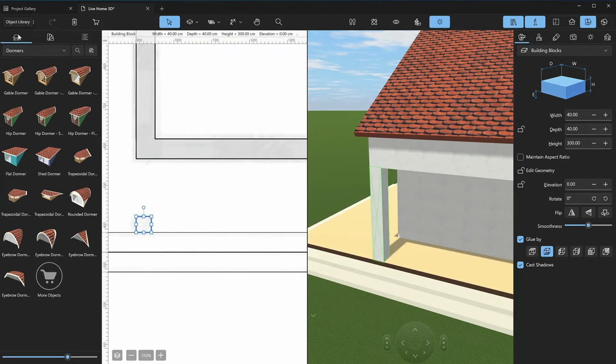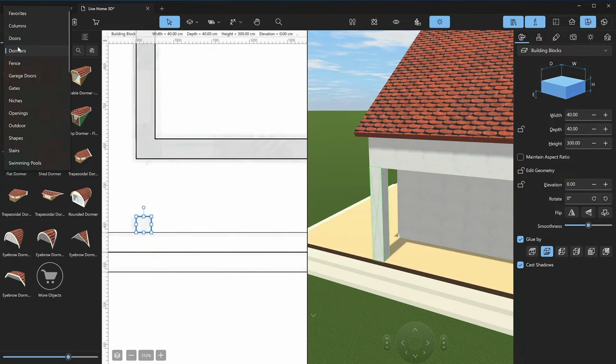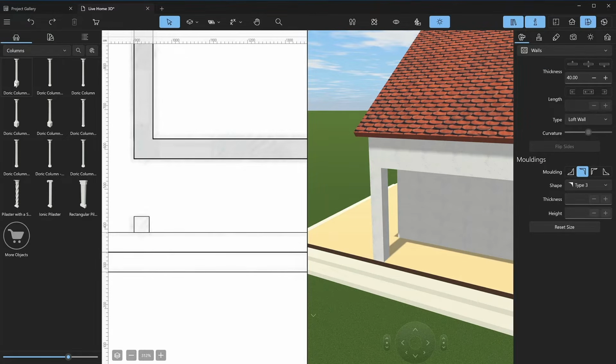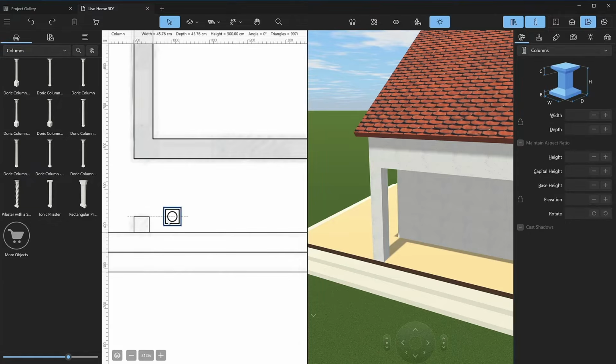And finally, the third way, you can add a column from the Live Home 3D library. Columns are parametric objects. Apart from the dimensions, you can also adjust the size of the base and the capital of a column.